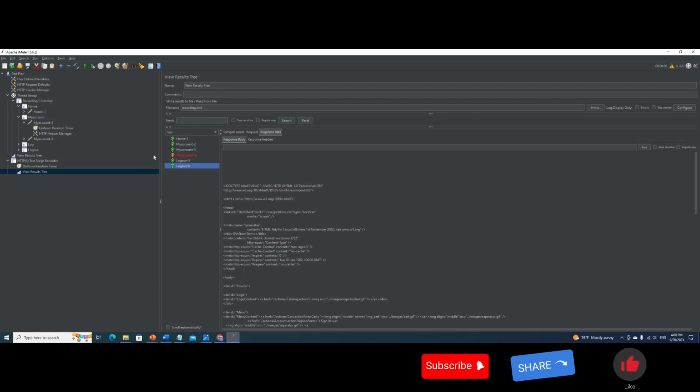I hope you guys will now be able to successfully record an application using JMeter.